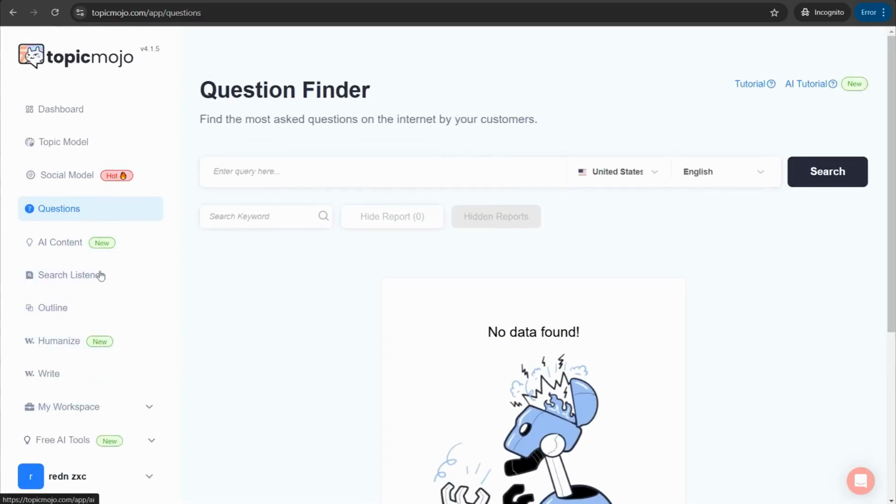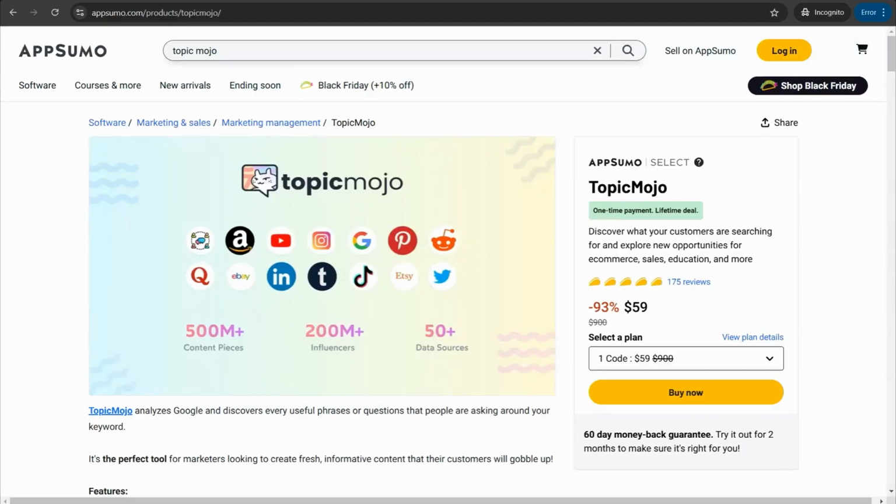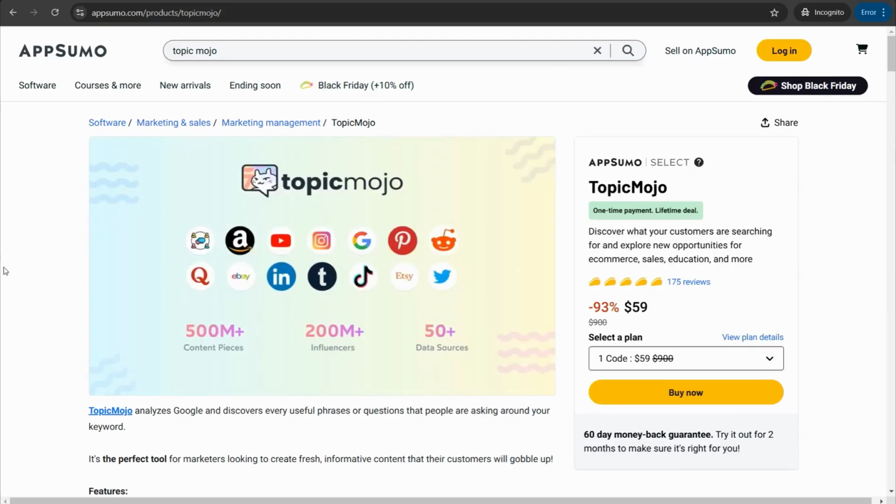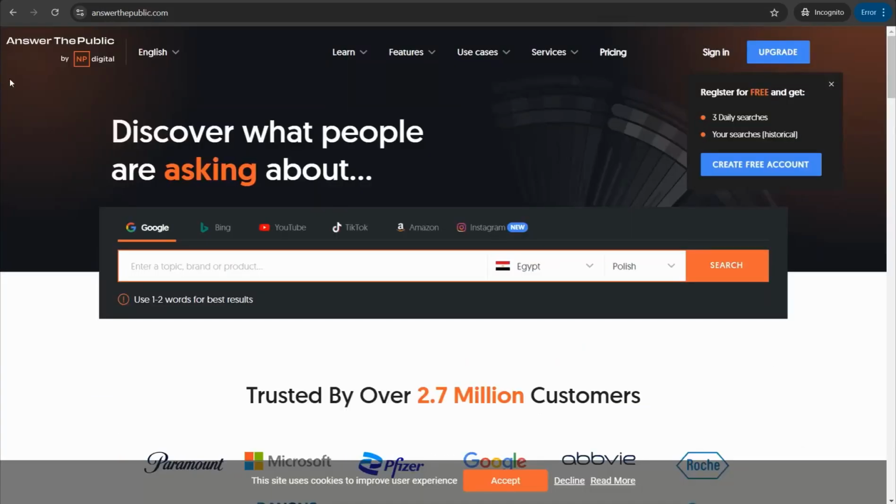And one thing left here regarding Topicmojo, you can find on AppSumo.com an amazing lifetime deal, just for $60. Then you can get access to all features on Topicmojo without any limitations. And next tool quickly to get your keywords and topics, that is for sure Answerthepublic.com. Here you can find the best keywords and search topics on different platforms like Google, Bing, YouTube, TikTok, Amazon, and Instagram. And of course, it gives you 3 daily searches without any registration.